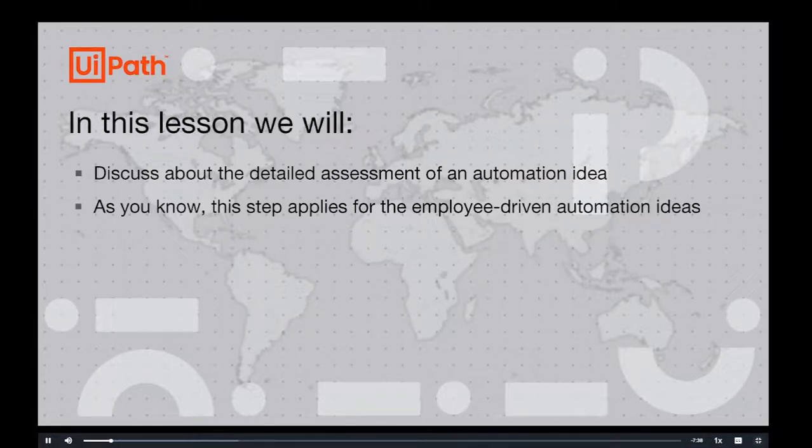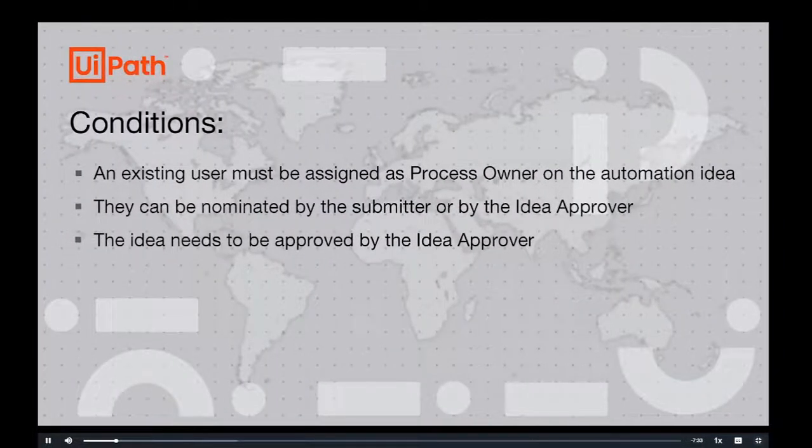And before getting into the actual process, let's talk about the conditions. First of all, an existing user must be assigned as process owner on the automation idea. They can be nominated by the submitter or by the direct manager. The program manager is also able to make this assignment. Then, the idea needs to be approved by the direct manager. Let's take it step by step to see what happens then.